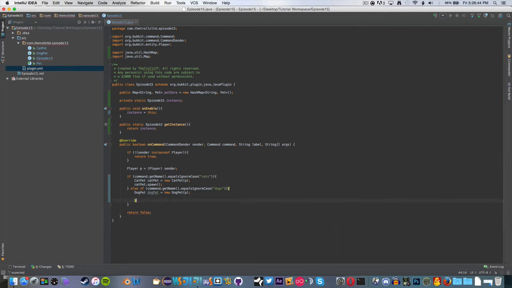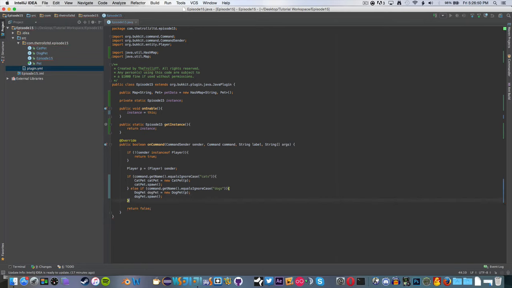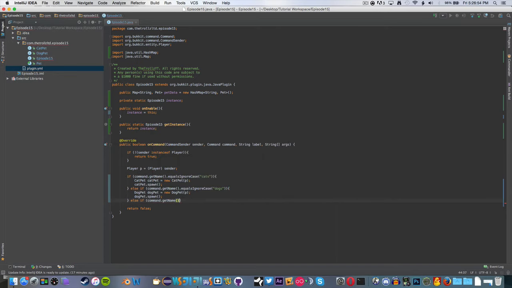Whoops, didn't want to put a do loop there. Or dog pet dot spawn, and else if command dot get name dot equals ignore case kill cat or something like that. I'm sure my dog would love that. So we do that if.